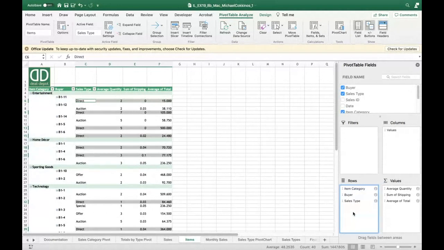That's the way it was originally, right? So does that make sense to everybody? And again, the same thing is happening here. We have the average quantity, the sum of shipping, and the average total. And you can see they're named over here, right? All right, so the first thing I want to do, this might be a little complicated, so just remove the buyer. Watch how nice this is.